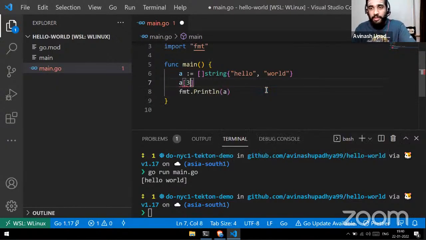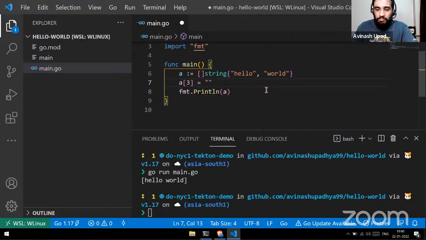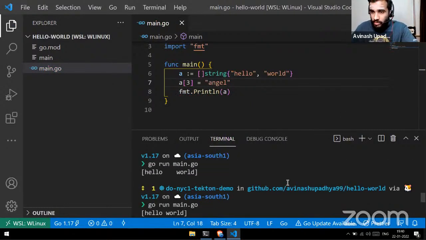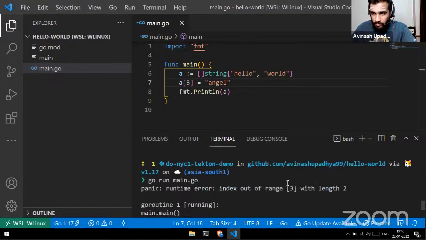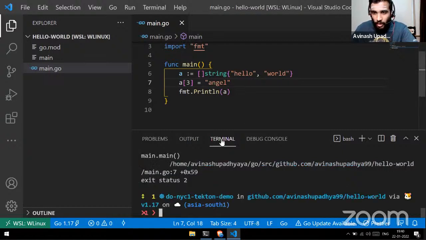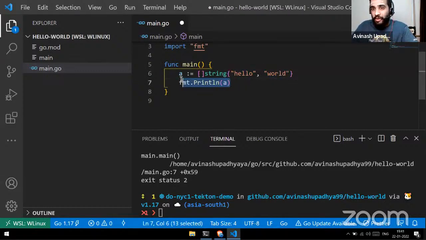So I can add the third element as angel. Right, it is still appended to the array. Okay, so once you've defined a slice, you cannot extend the size of the slice. But you can directly use it while declaring it, right? So this is how slices and arrays work.